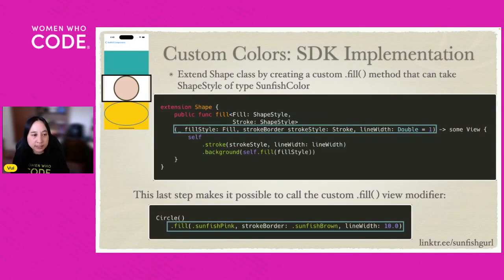So we need to extend the shape class by creating a custom fill method that can take shape style of type sunfish color. Now, under the hood of our custom fill method, we're actually calling Apple's stroke and background view modifier methods. Since those methods take in a shape style, and we've already extended shape style to include sunfish color, we can now call our custom fill view modifier and pass in our custom sunfish pink to fill the circle and the custom sunfish brown to draw the circle's border.